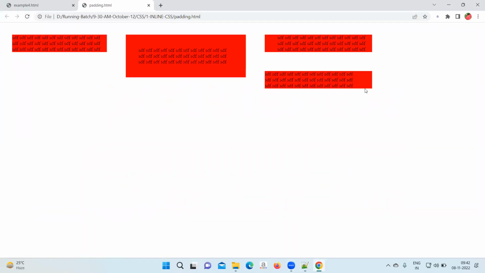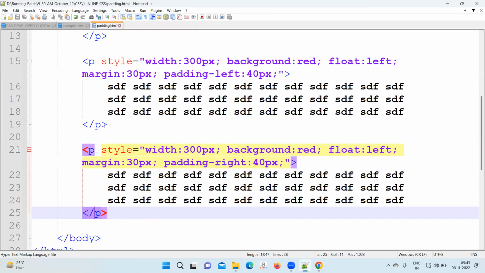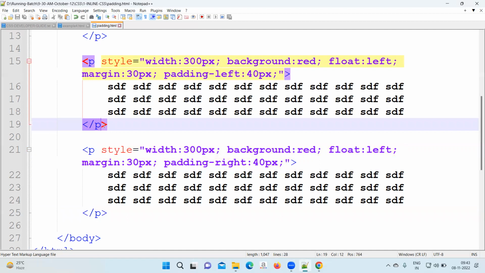Okay, space from which side? Right side. So this padding represents what purpose? For spacing purpose only, but inside. Okay. Using padding and margin, you can create a better page. You can align multiple containers and you can organize the content properly.